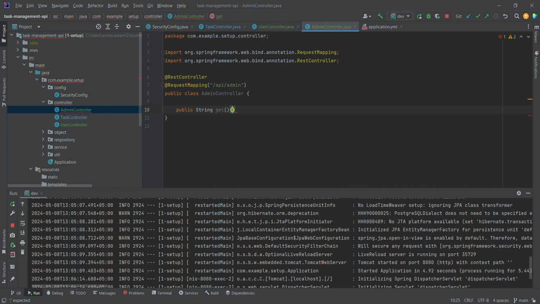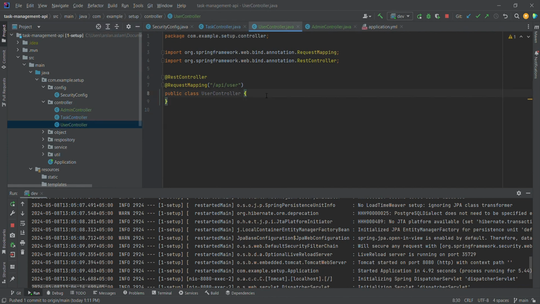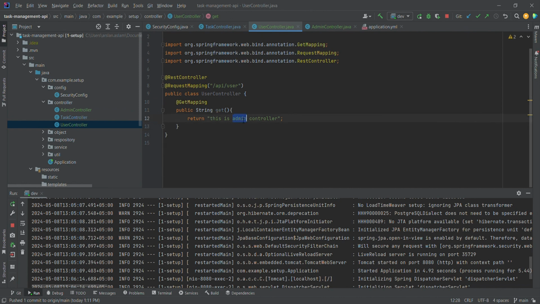Okay, and let's just say it's a get endpoint. If you click on it, you will land here and it would actually return, this is admin controller. Okay, we will expand it over the period of time, but for now, right now we have this thing. And let's just copy this thing and copy it here, and let's just say it's a user controller.